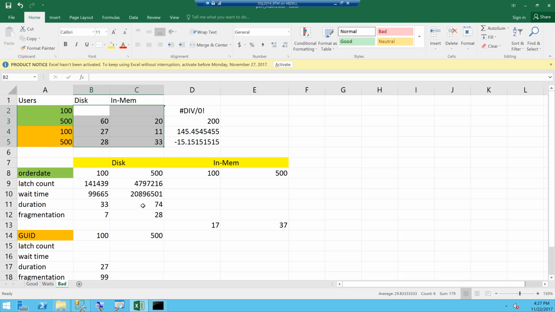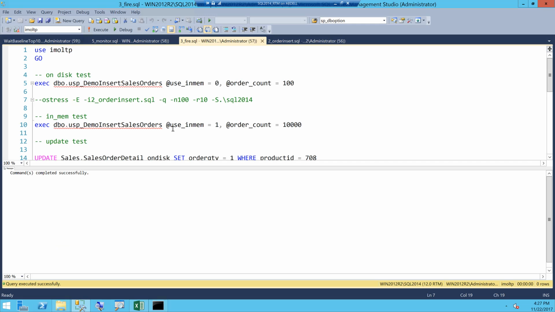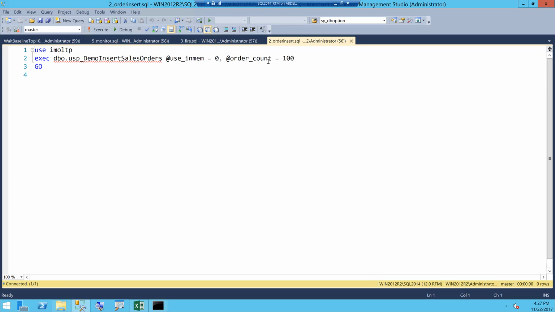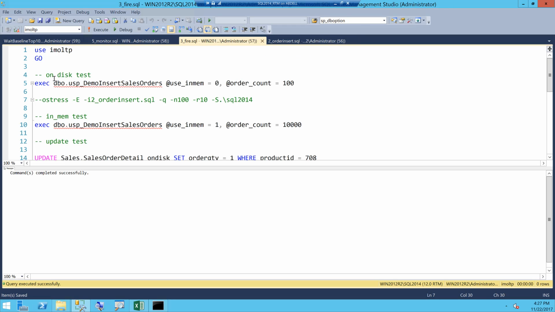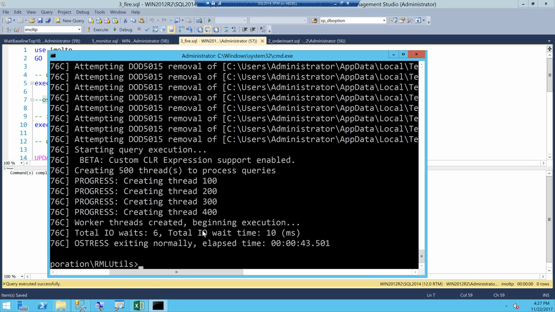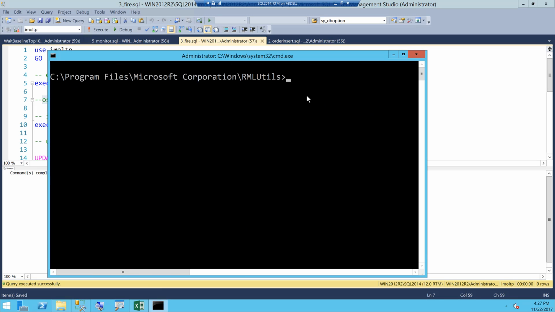So let's go ahead to SQL here, and let's copy. The first test is with disk based tables. That's fine, so we save it here. We go to fire, and this is the script we are going to copy. So I copy this and go to the command prompt, clean this, and paste the script here. Notice we are again going to test this with first 100 users. That's what we are going to do.